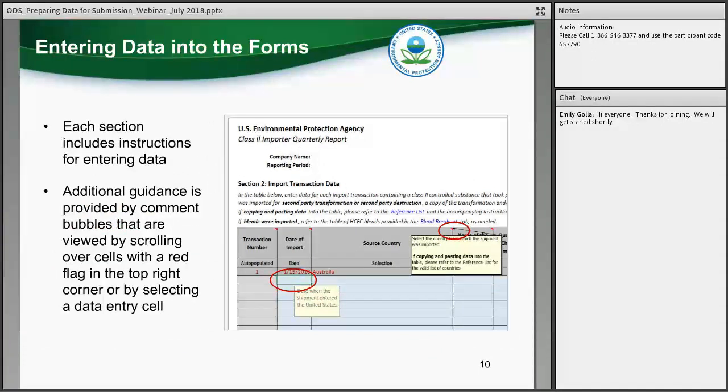As I mentioned, our blue tabs are where you'll enter data into the form. Each section has instructions to help guide you in what data needs to be entered. There is also additional guidance in comment bubbles for each of the fields. In some cases, when you select a specific cell, a pop-up will appear that has additional guidance as well.